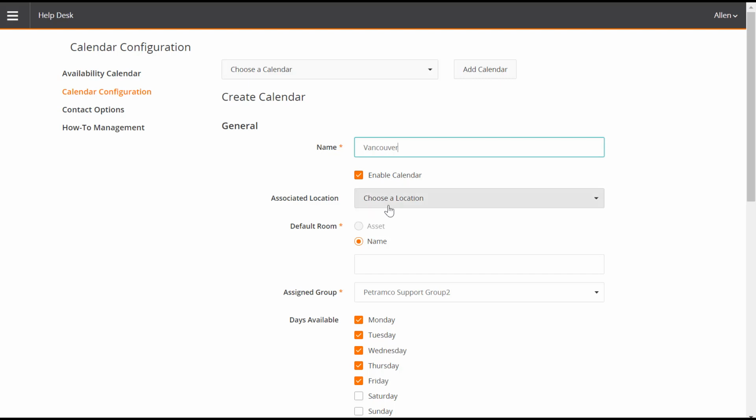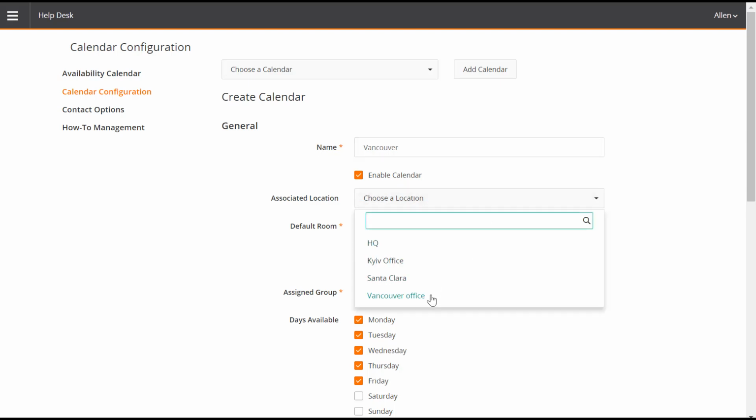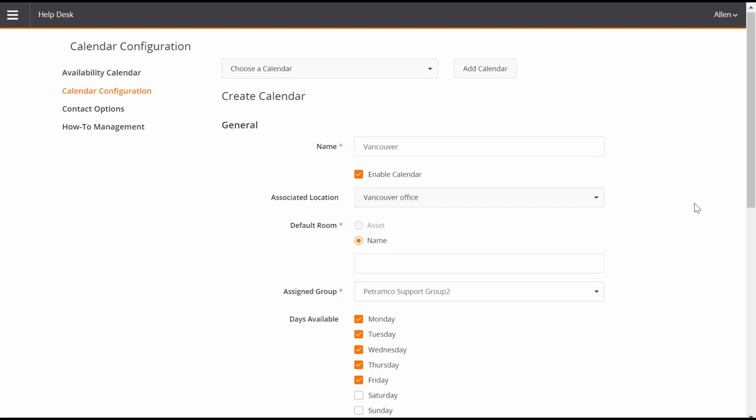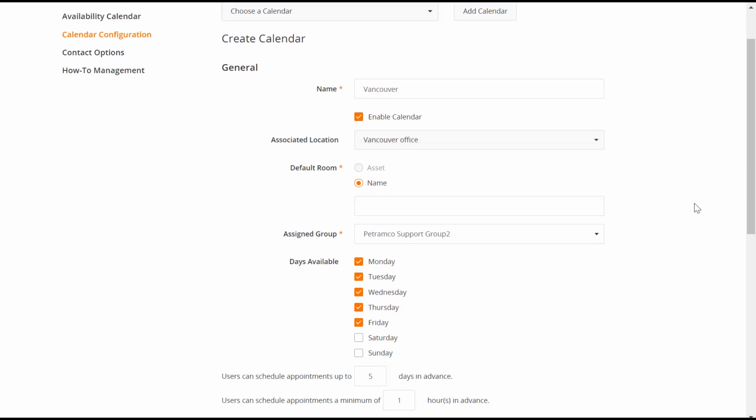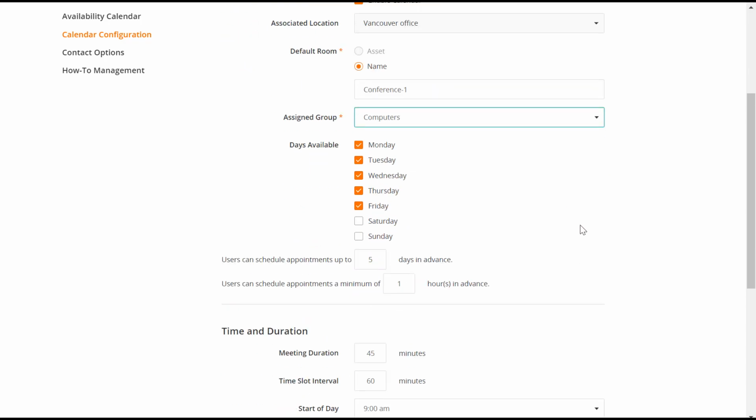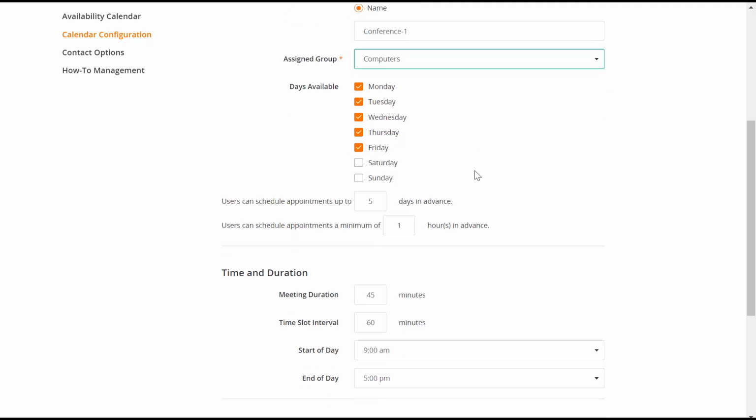Next, you should select associated locations. For example, Vancouver office. Then provide the default room name, for example, Conference 1. Then select the assigned group. You can choose the days that are available for the appointments in the Days Available section. Then provide the values for the following sections.